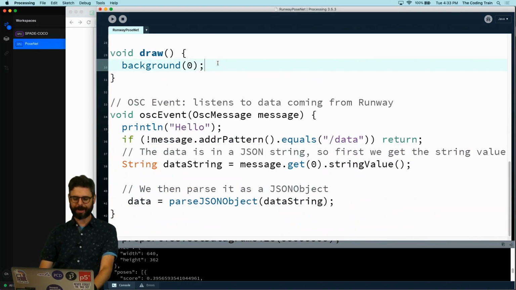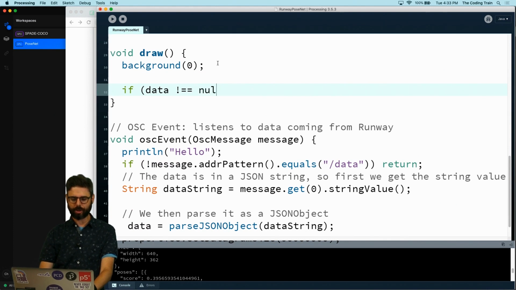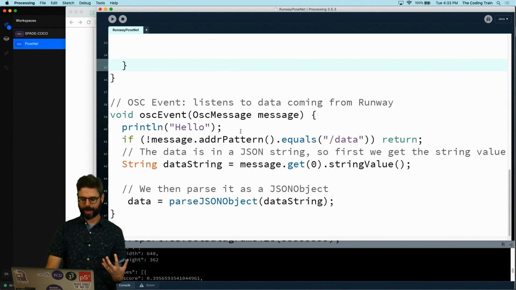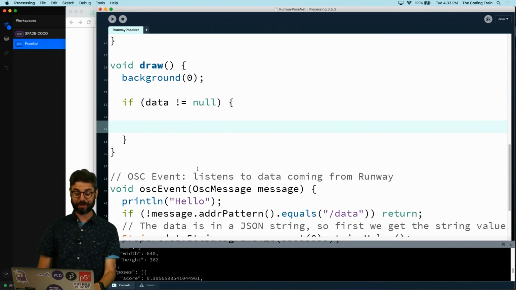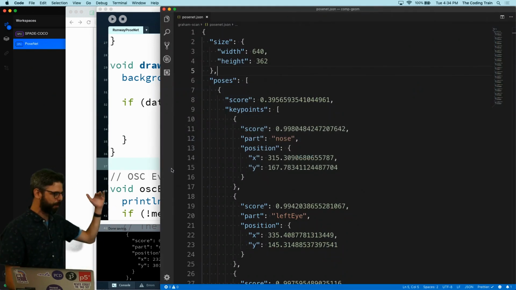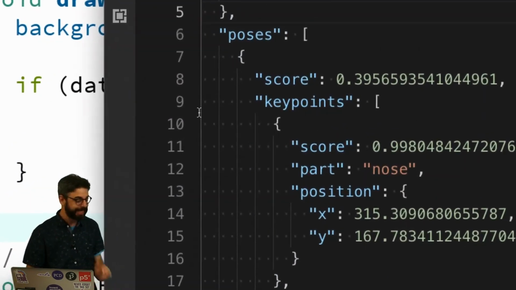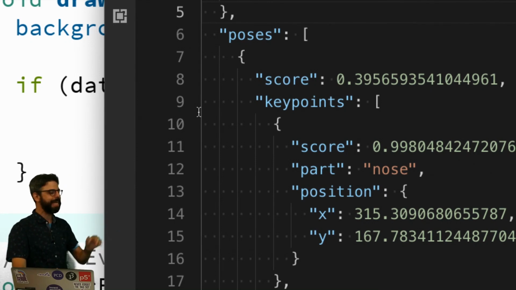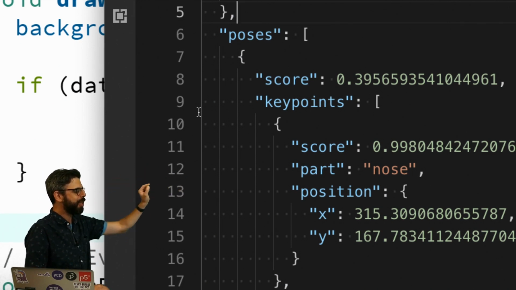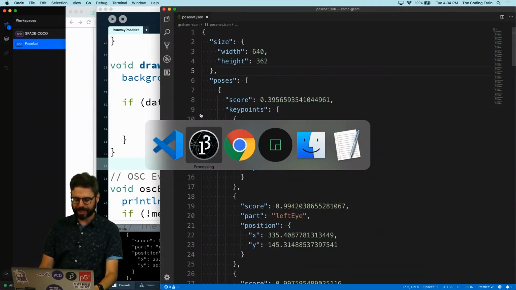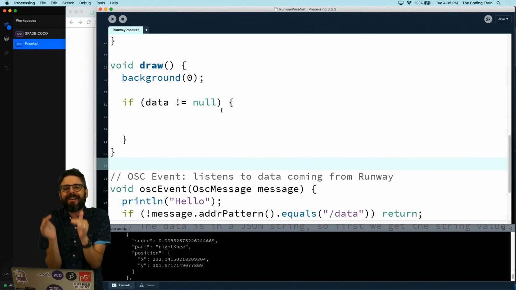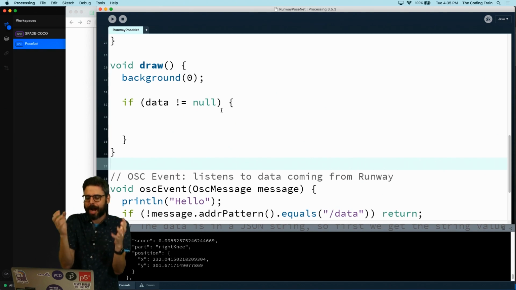And then in the draw loop, I'm just going to say, as long as data is not equal to null, I forget that I'm in Java, I can just do that. Data will be null until it's received something from Runway. So as soon as it's received something from Runway, all I need to do now is parse this JSON. Something I've done to make this a little bit easier is I've taken that JSON that printed to the Processing console and pasted it into a JSON file that I can look at in Visual Studio Code, just so I have something to reference. So I know that I need to get something called poses. The first thing that I want is the poses array. One of the things that's really weird in Processing with JSON is you have to specify whether the data you're looking at is a JSON object or a JSON array.